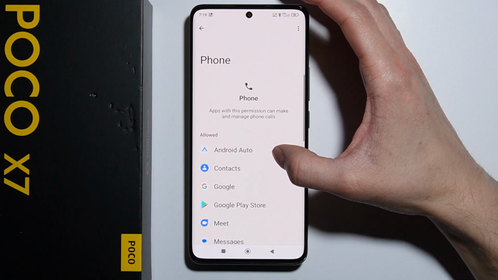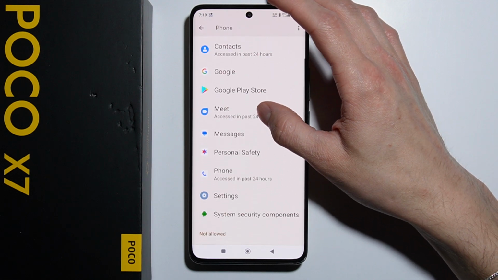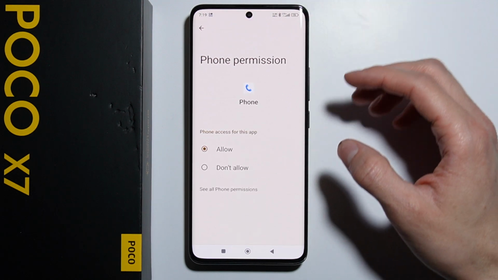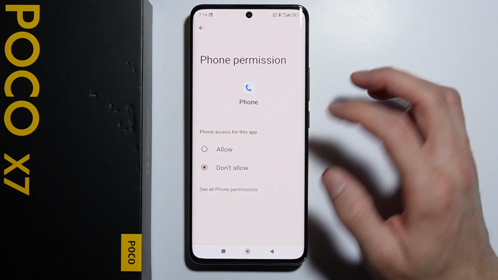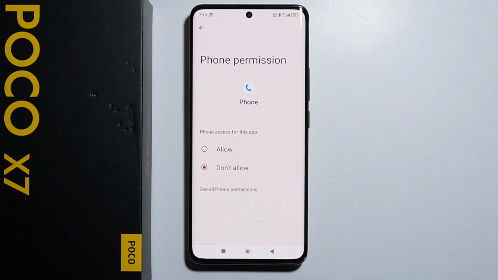For example, for the phone permission, you can disable access for the phone permissions of the phone application, as you can see. So basically, that's how to do it. That's how to manage permissions on your Xiaomi Poco X7.